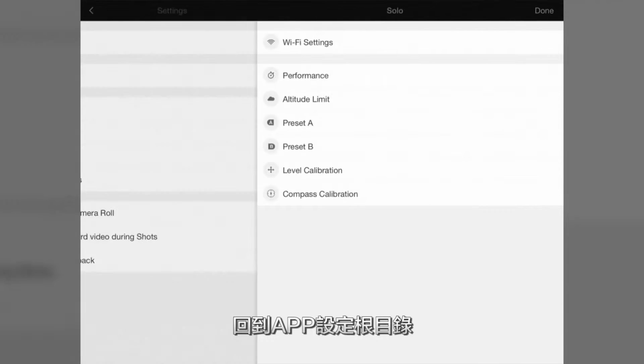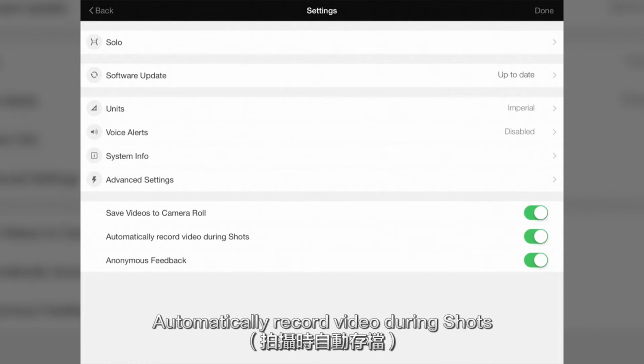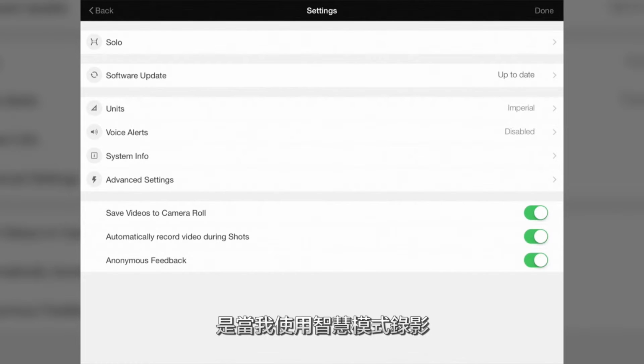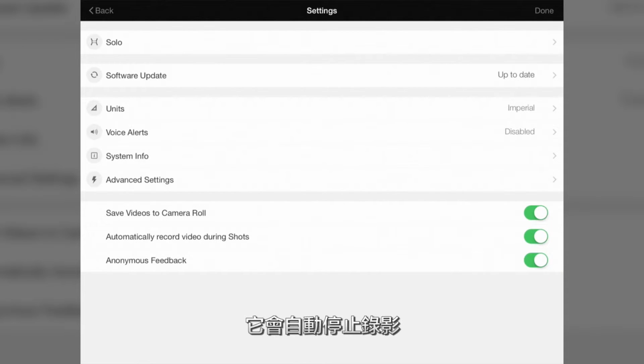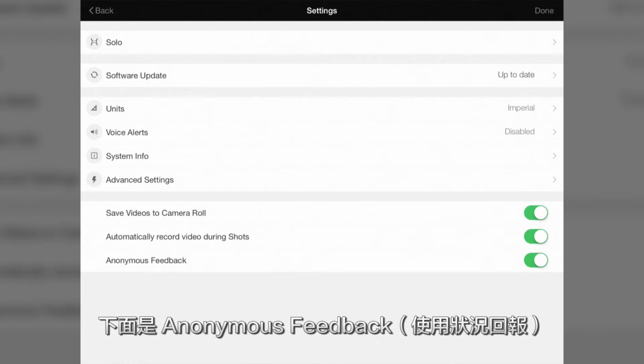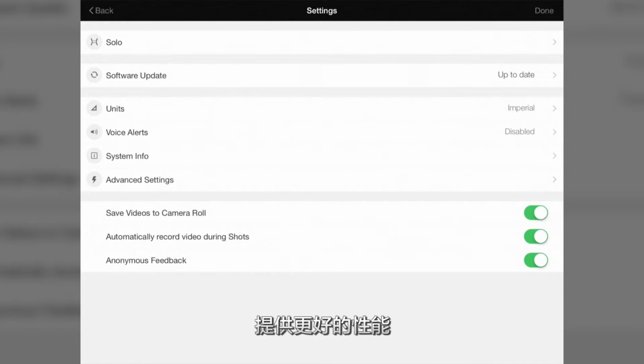Below the app settings, you see three different options to save videos to your camera roll, to automatically record video during shots. That means when I start a smart shot, it's going to automatically start rolling. And then when I exit out of a smart shot by pressing the fly button, then it's going to automatically stop recording. And then finally, we have anonymous feedback. We use this anonymous data to continually make Solo fly better and perform better overall. If you don't want to have that data sent to us automatically, just simply turn that off there.